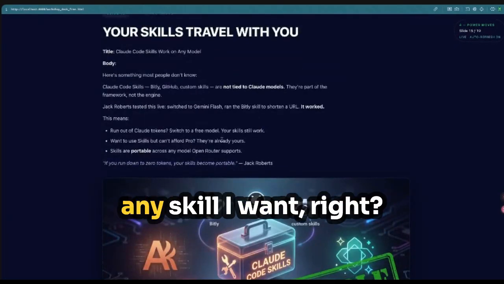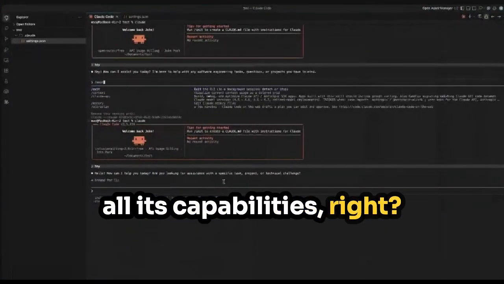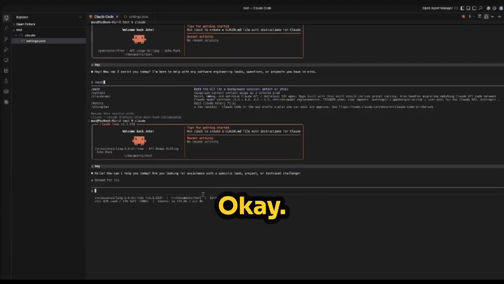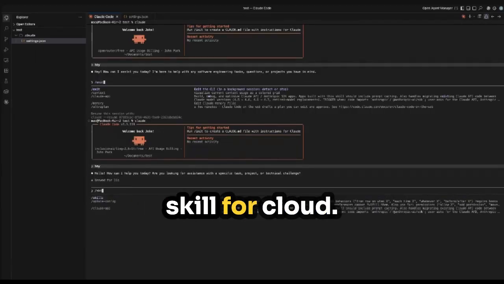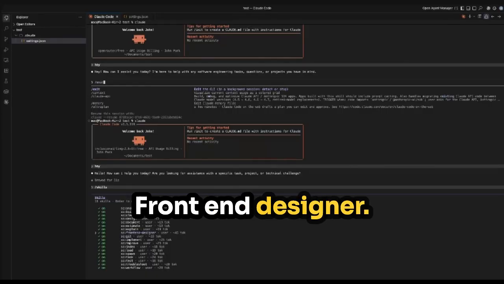Right now, I can use any skill I want, because Claude still has all its capabilities. Hello, how can I help you? Are you looking for assistance with a specific task? I can say, okay, I don't know if I've installed this skill for Claude. Let me see. So these are all the skills I have right now. Front-end designer.